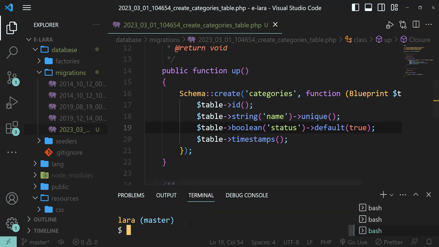So first, let's create a model. php artisan make:model. This is the command that we have to use in order to create a model. And next we have to provide the name of the model. So the name that we are going to give to the model is, let's make it Category.